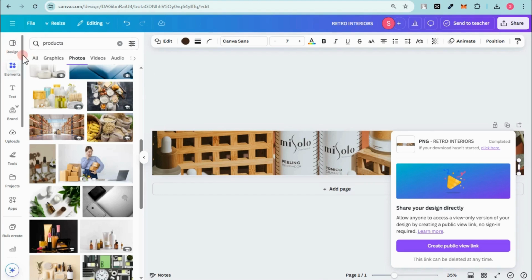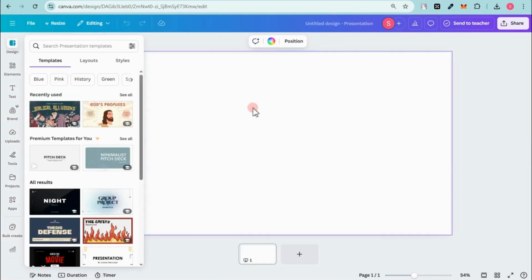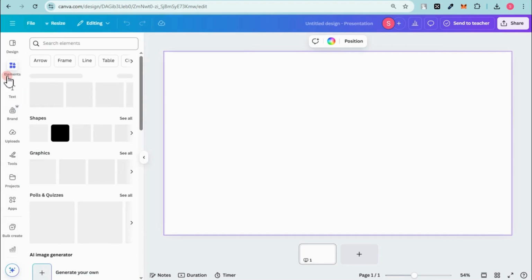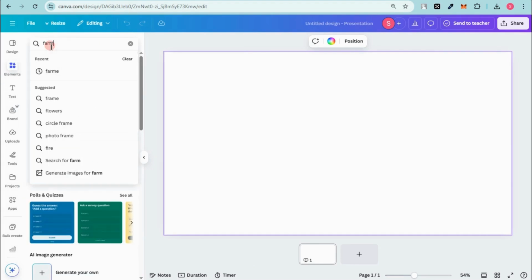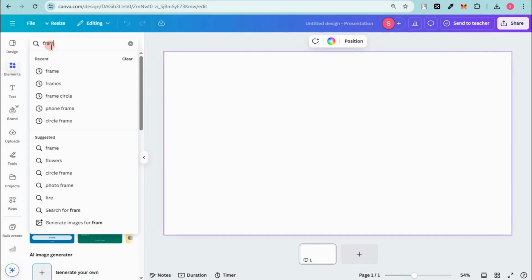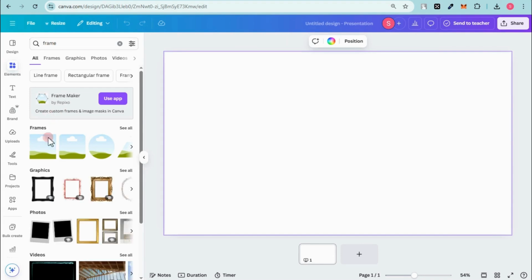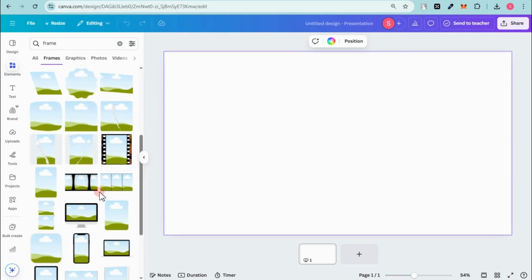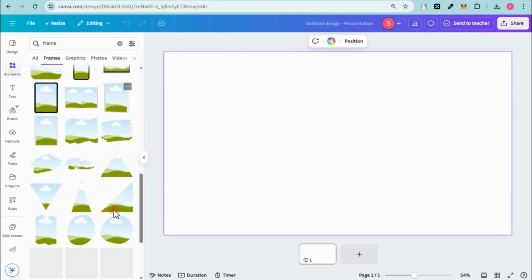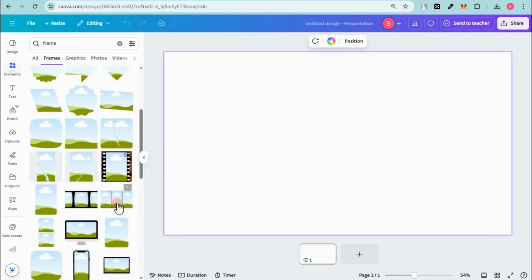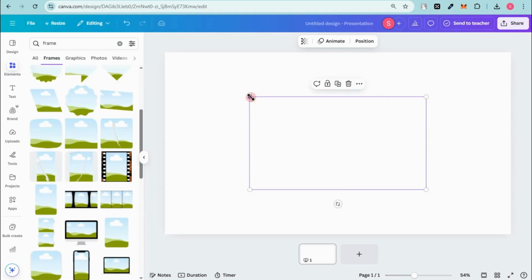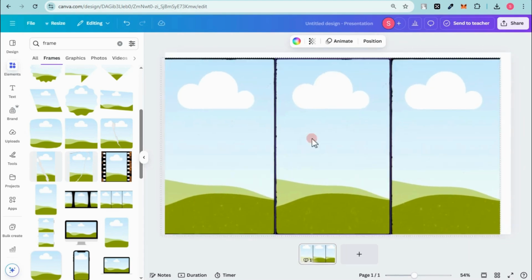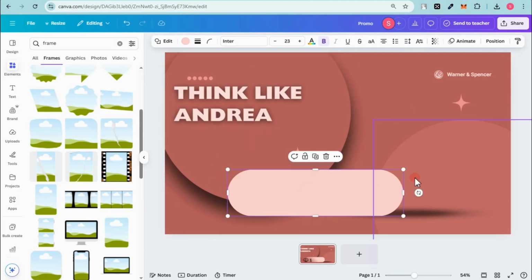So for example, I'm going to show you what it looks like. For this one, what you're going to do is go to elements and then look for frame. Type frame, and then you can tap see all. So if you want to select something like this, yes, you can. What you're going to do is just add your pictures or your artwork here. So here I have added a design.